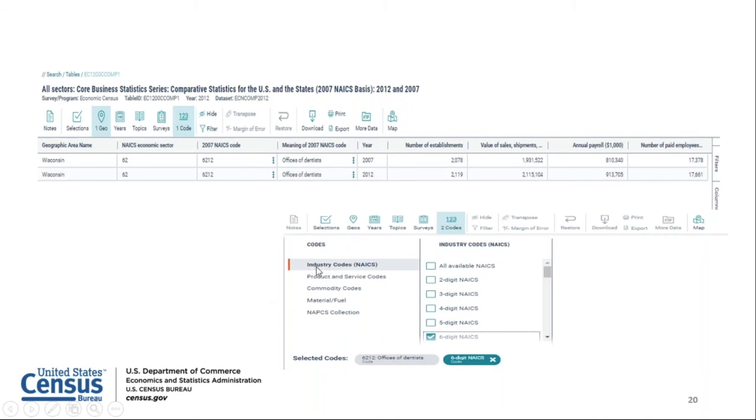Industry codes, again, when you go into that filtering option, it brings up these selection windows, and from there you can go and select your numbers. Again, you might have to get some familiarization with what those NAICS codes are.